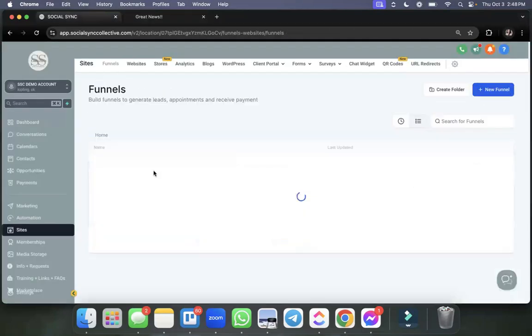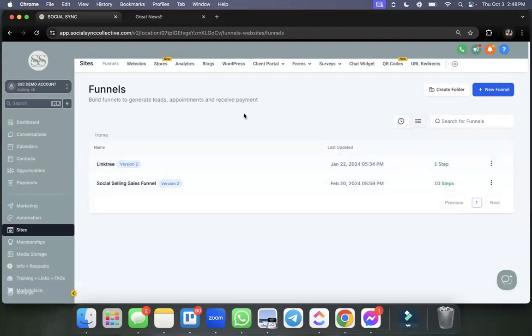We also provide a link tree so that you have the ability to put all your different links in one place and add that link tree link to your Instagram bio, for example.